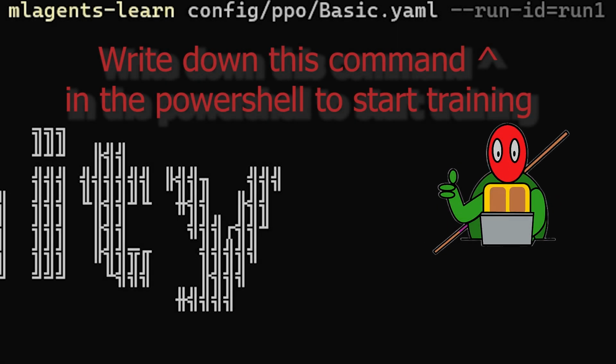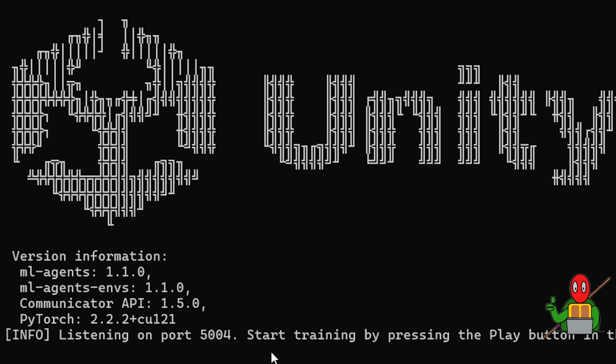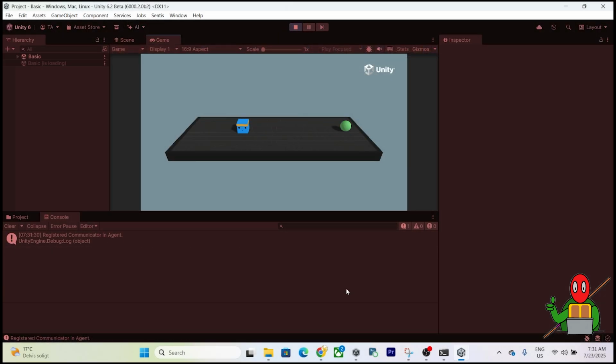Step 5. Training in Unity. Open PowerShell again and start the training process. Unity will wait for connection. Hit the play button in the Unity editor. Now the agent is learning. It will slowly improve as it trains, finding the goal faster over time.